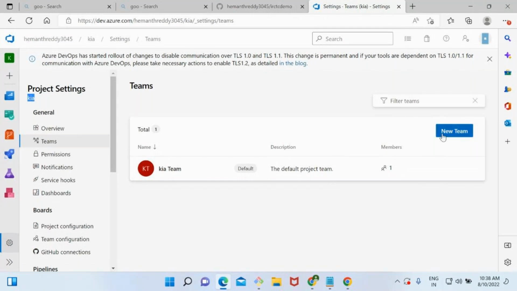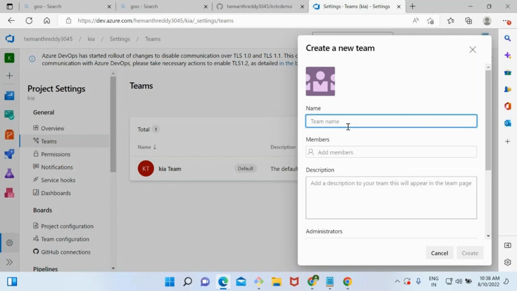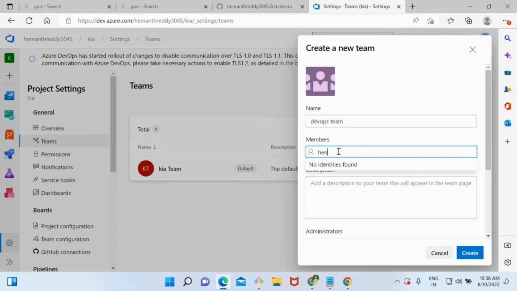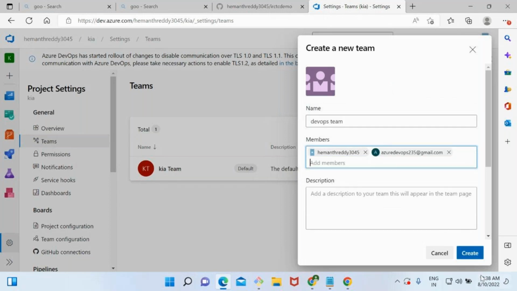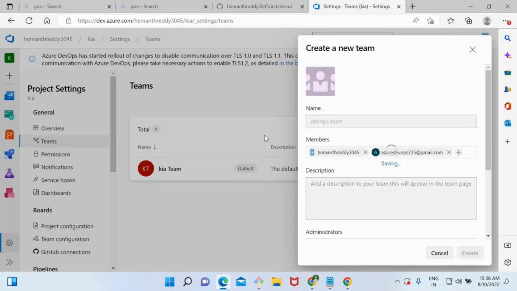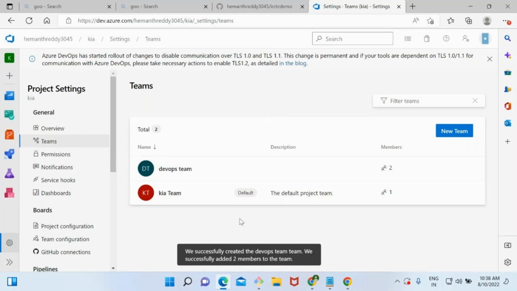I want to create a new team. The team name is DevOps team, and then I want to add the members here. So here is where I can add the members. I want Hemant, and yesterday I created one more person, right? Azure DevOps 235. I want to add these two people into the team. I added. At some point of time, I want to add some more people into the same team.